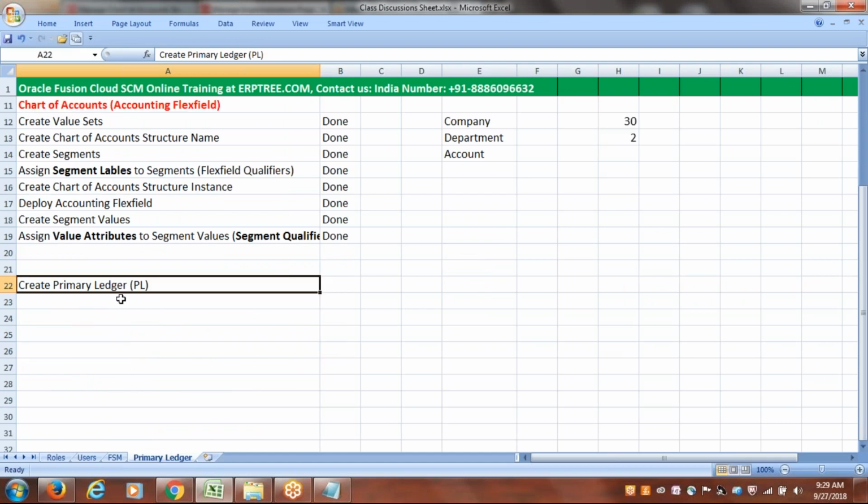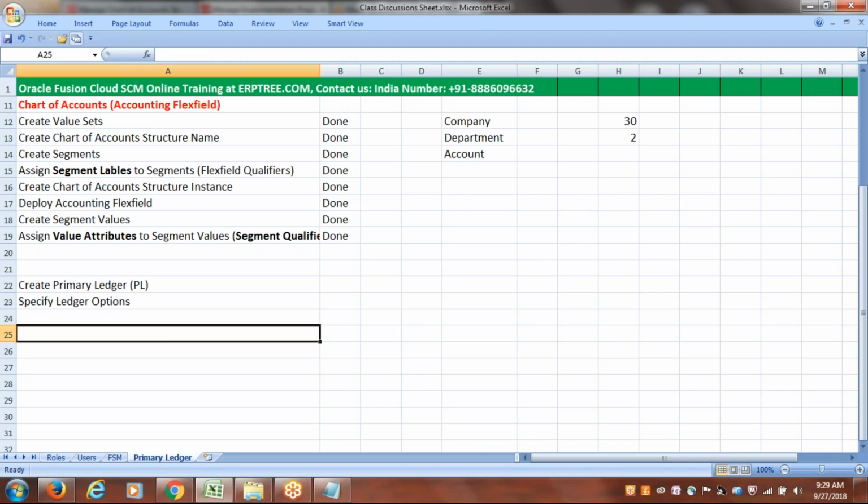After this, we have to specify the ledger options. One second, let me write this. You can go with your questions. Specify ledger options, and we'll create legal entity. We'll discuss these points, but I'm just writing the points.